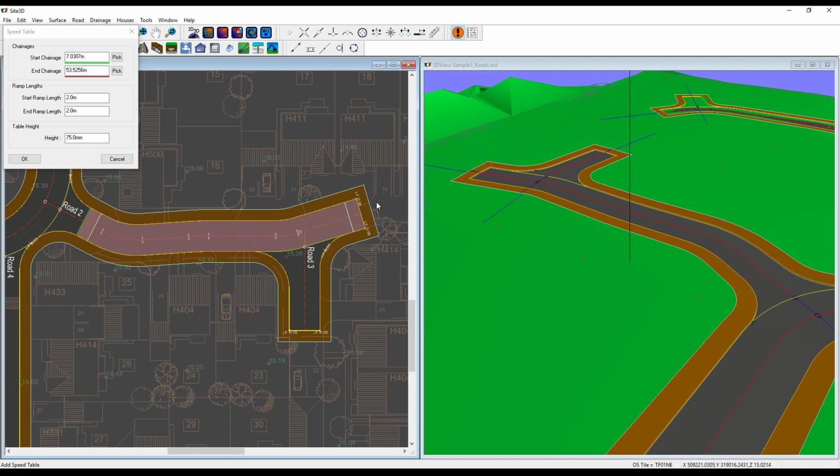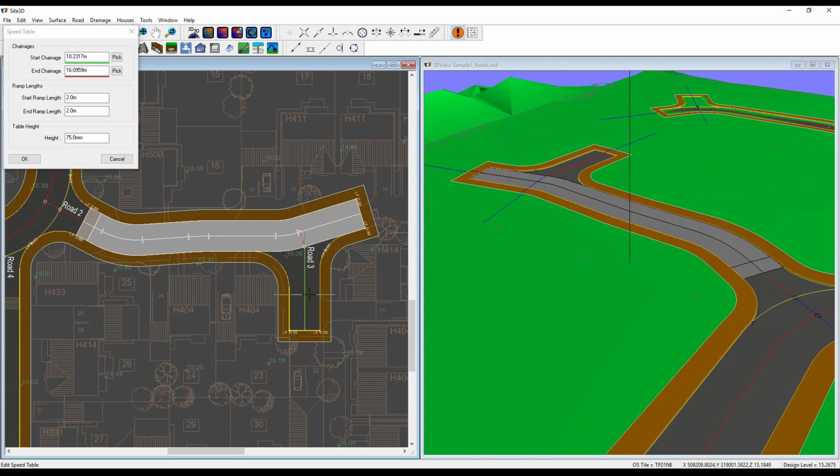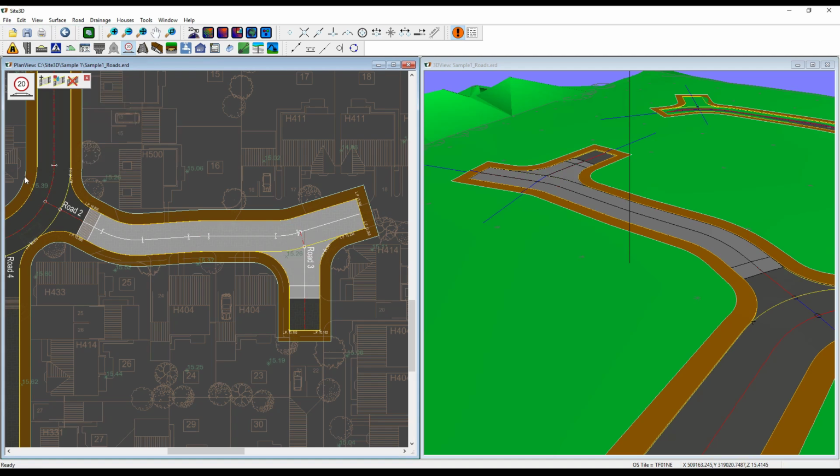So from there to the end, I'm going to set the end ramp length to 0. And that will then put it to the end. Click OK, and that's done that side of things. Then I could do one on this road as well to start it. I'm going to do it from here, just to show you what you can do. I'm going to say the end ramp length is going to be 0 on this one as well. Click OK, and there we go.